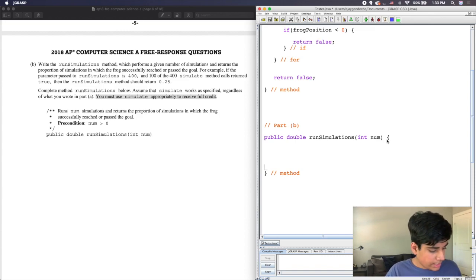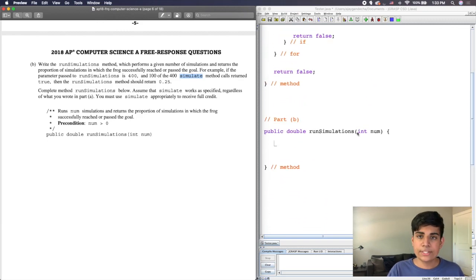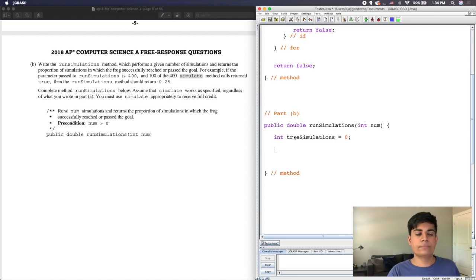And now what I want to do is create another counter variable, because what I essentially want to do here is run the simulate method the same number of times as my actual input parameter, right? And I'm supposed to be counting the number of times that it returns true so that I can create a proportion. So I can say int, let's just say int trueSimulations or something like that equals 0, right? Because again, the starting value should be 0.